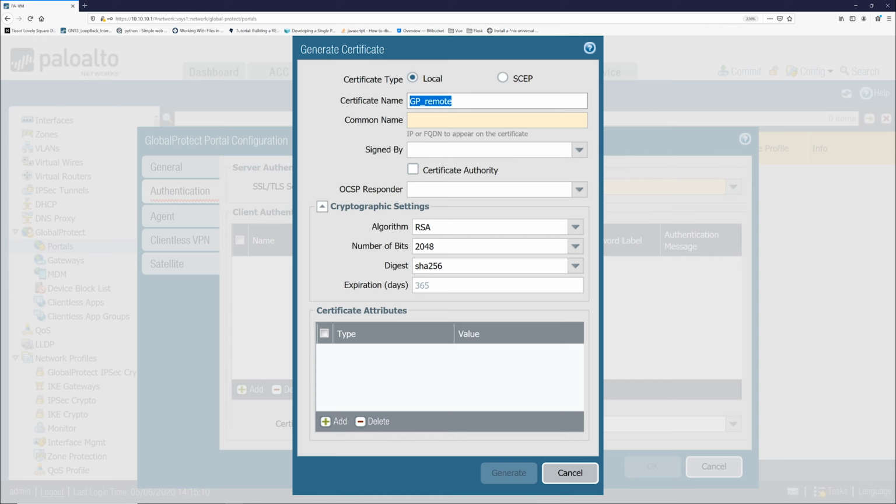You can write anything in the certificate name, and you can customize that later on, but when it comes to the common name, it should be only one of two things. One is the WAN IP address of the interface that you're applying GlobalProtect on, or the fully qualified domain name. I do not have a fully qualified domain name, so I'm going to use my IP address. This is the WAN IP address I'm using, and I'm signing it as CA. As it is local, it doesn't matter.